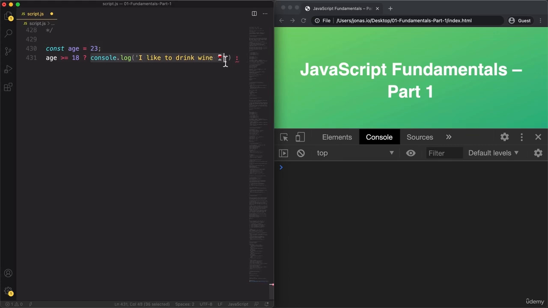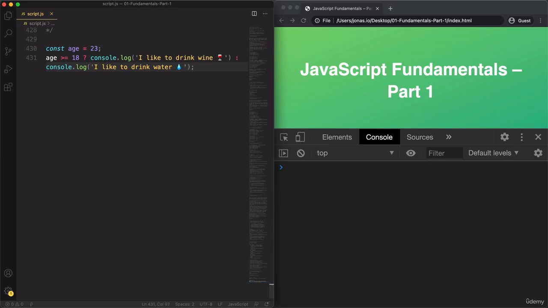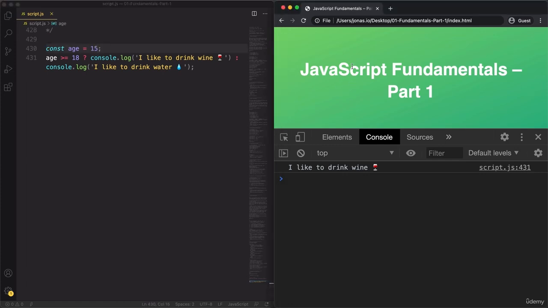And so let's just copy this code and say, I like to drink water. Okay, and that's actually it. So let's check the result and then analyze this a bit more. So in fact, what gets logged to the console is, I like to drink wine. And that's because the age is 23, and so this condition is true. Right? And this means that this code here is going to be executed, and this one is not. So the second part here, which is essentially the else part. Now, if we were 15, then, of course, the second part is executed.